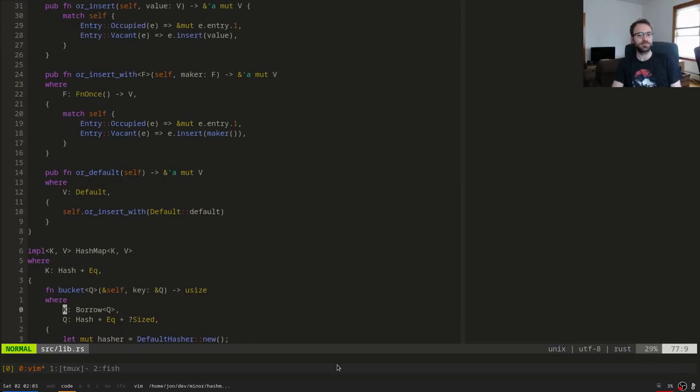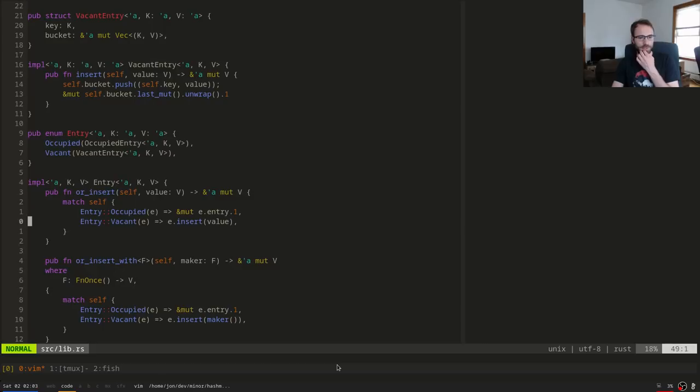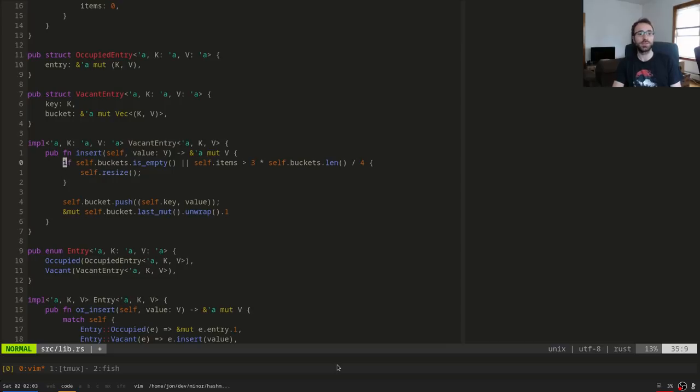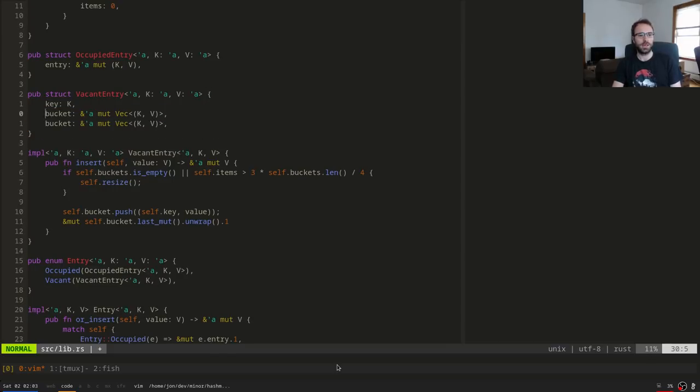Because that way, when we do insert up here in vacant, this can now do the same kind of logic as our insert did. Specifically, this is now going to be a map, which is going to be our HashMap KV, and a bucket, which is going to be a usize. And now, when you insert using a vacant entry, if we detect that the map has no buckets, or if the number of items in the map is more than 3/4 (technically, we should probably have a helper method for this), then we resize the map.